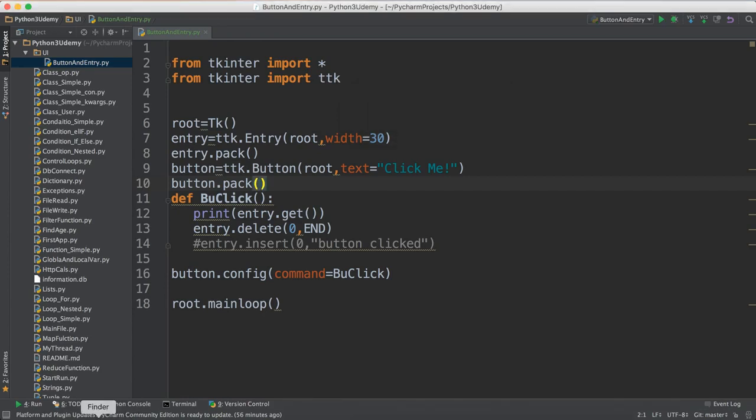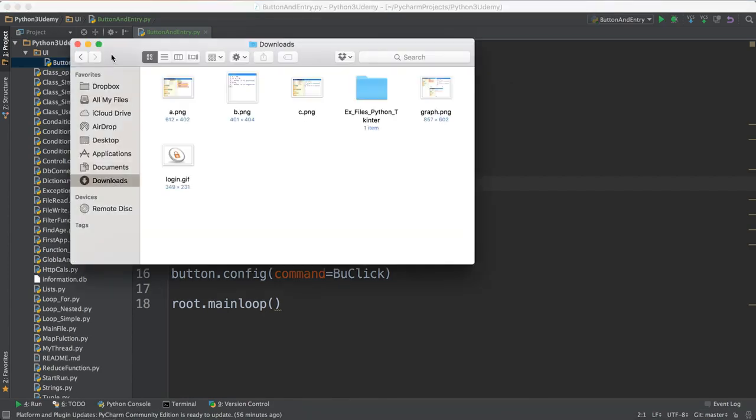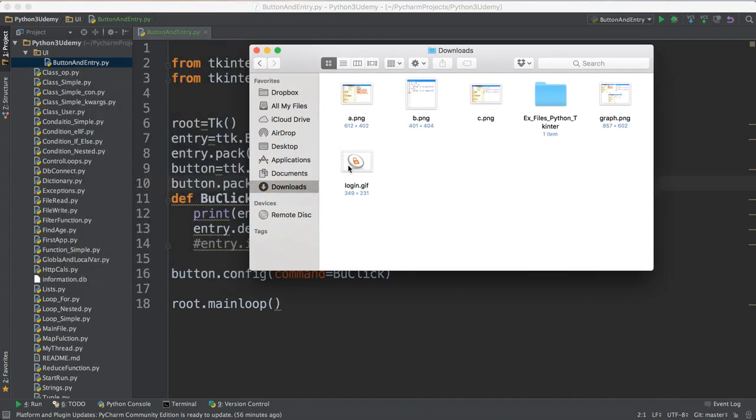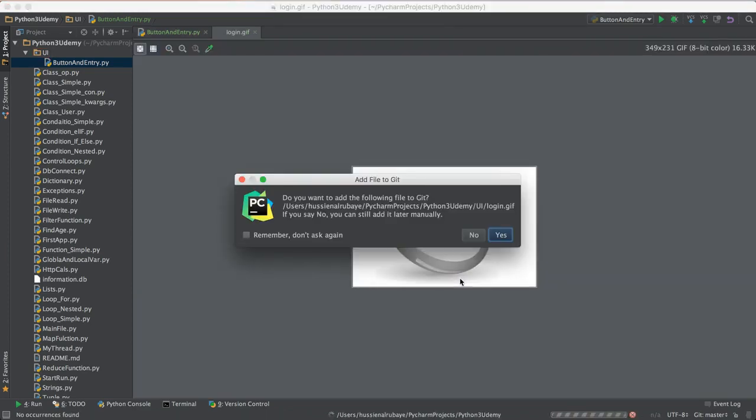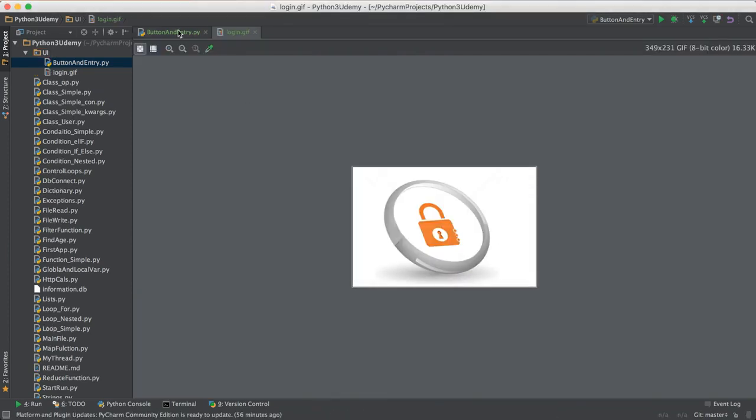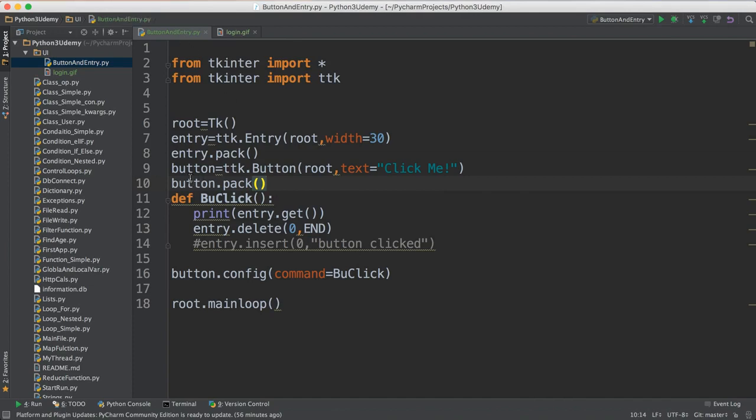So first of all, to add an image, I will use GIF format because the library that we use in Python does not support all types of images. So make sure you use the extension .gif. I will take it, add it here, then paste it. Here you go. Now I want to use this image in my application. I want to add it inside the button.